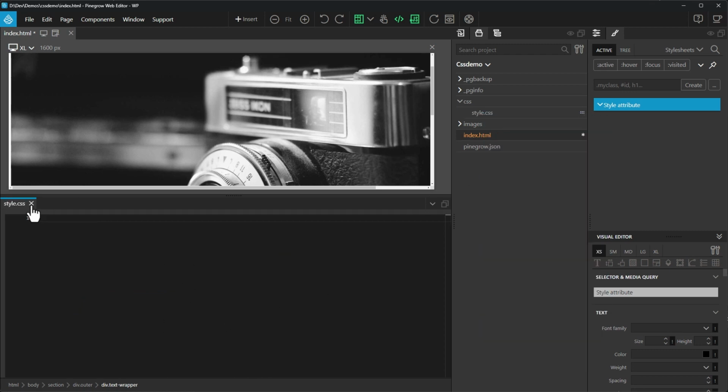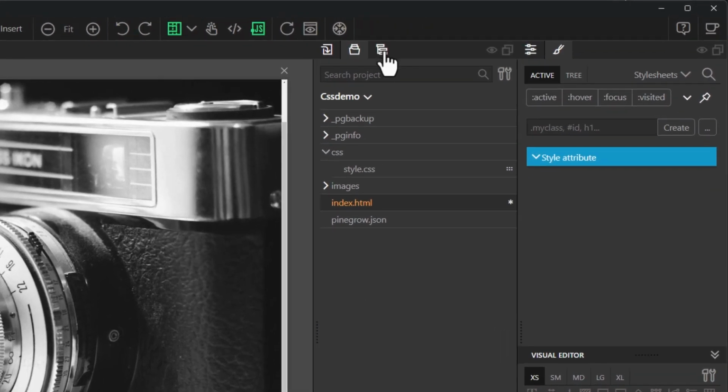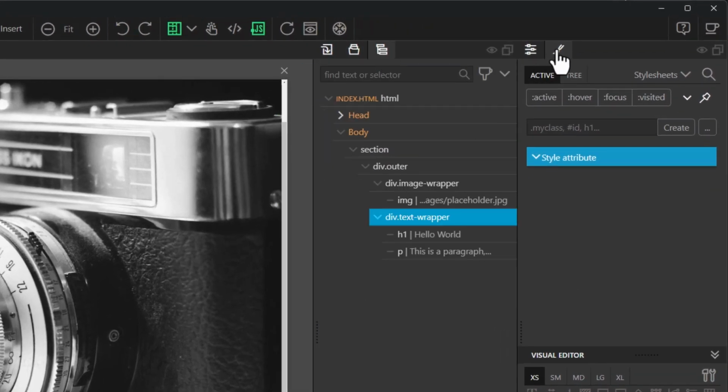Let's close these up and we'll take a look. We're going to switch back to the tree view. And now we want to take a look at the style panel. This is where we're going to be spending most of our time today. And this is what controls the CSS inside of Pinegrow. So the first thing that I want to do is add that padding around our section.